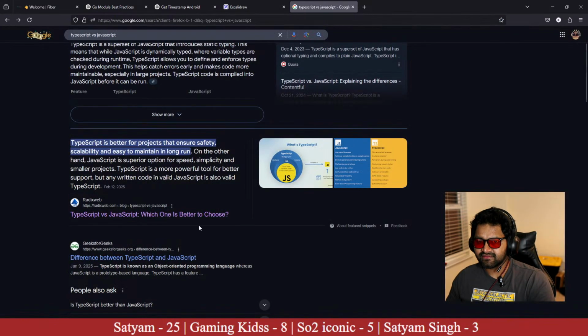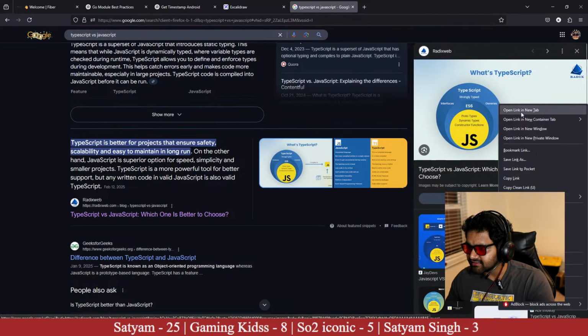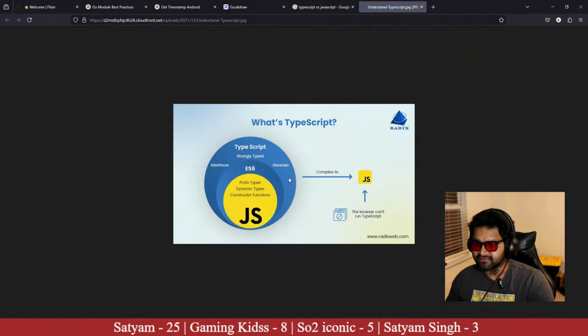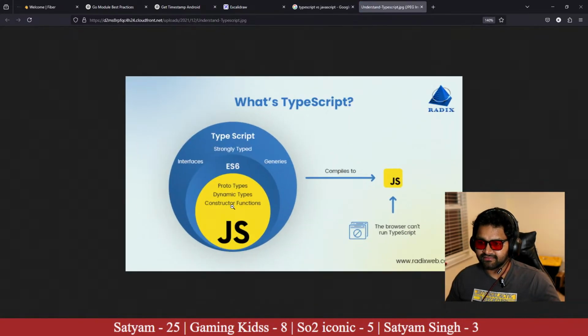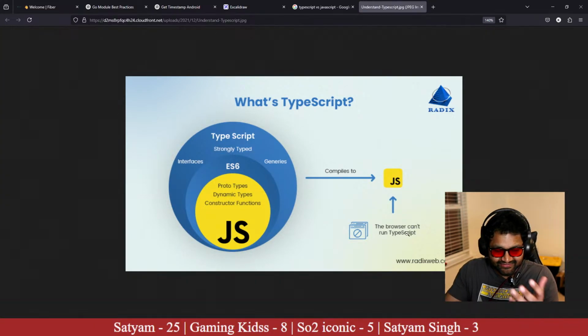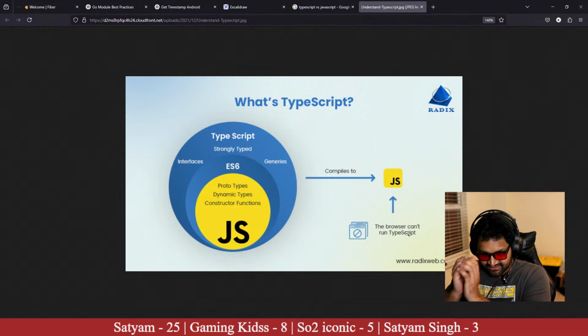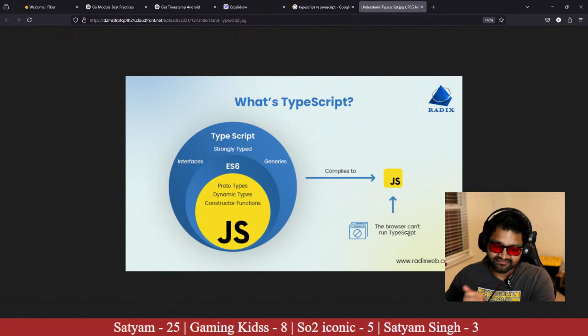Oh, this image actually shows a lot of good things. So this is JavaScript, and basically this is TypeScript. Everything is compiled to JavaScript. The browser cannot run TypeScript. No one understands TypeScript. So you need to convert TypeScript into JavaScript. That's when it's going to show it to you.